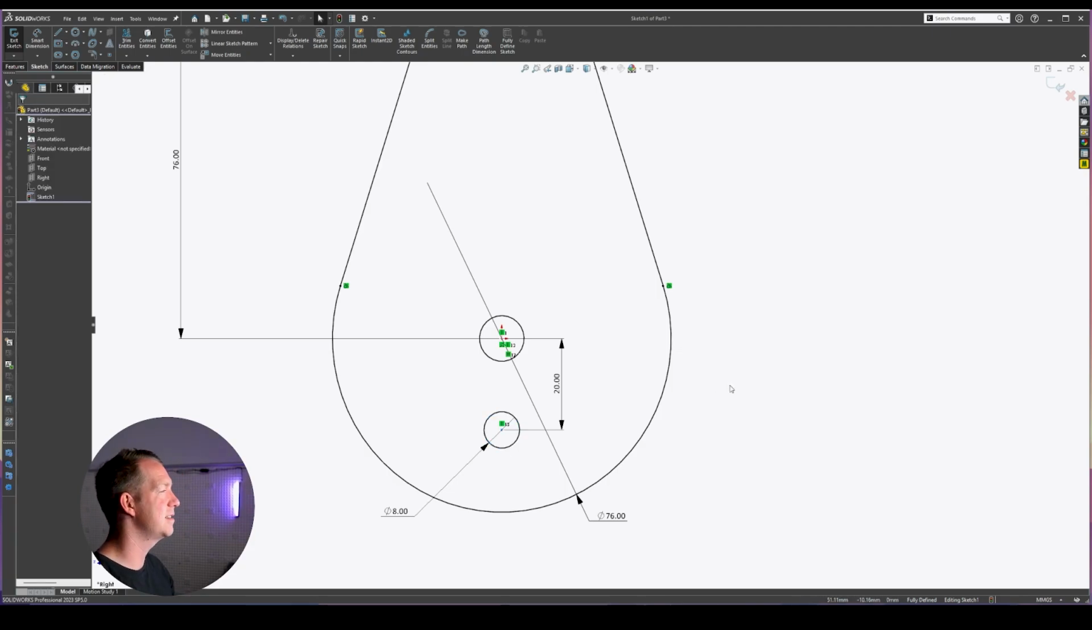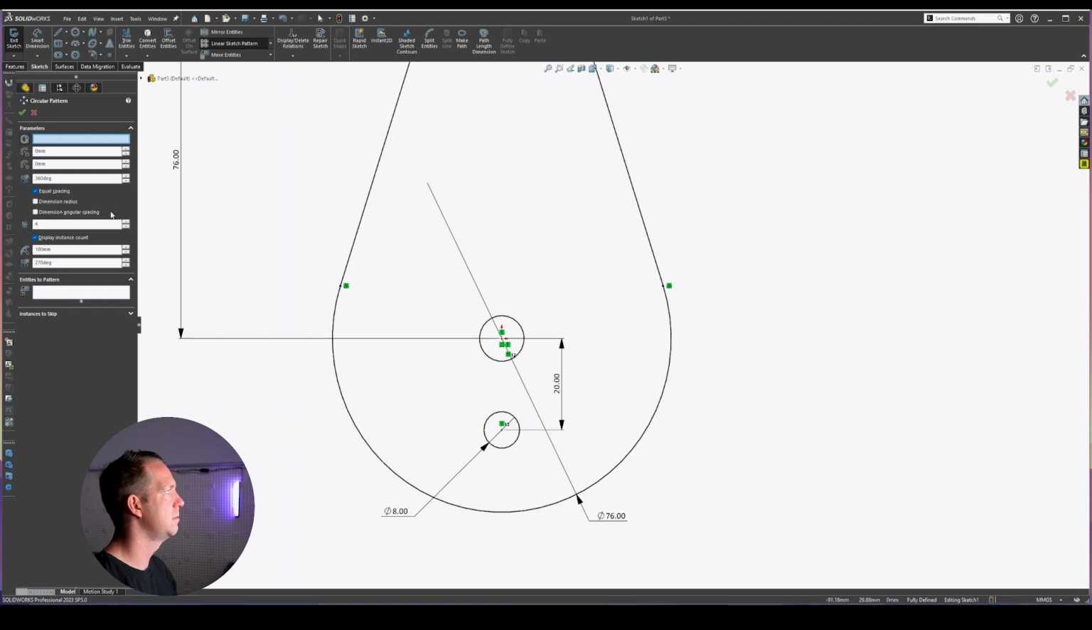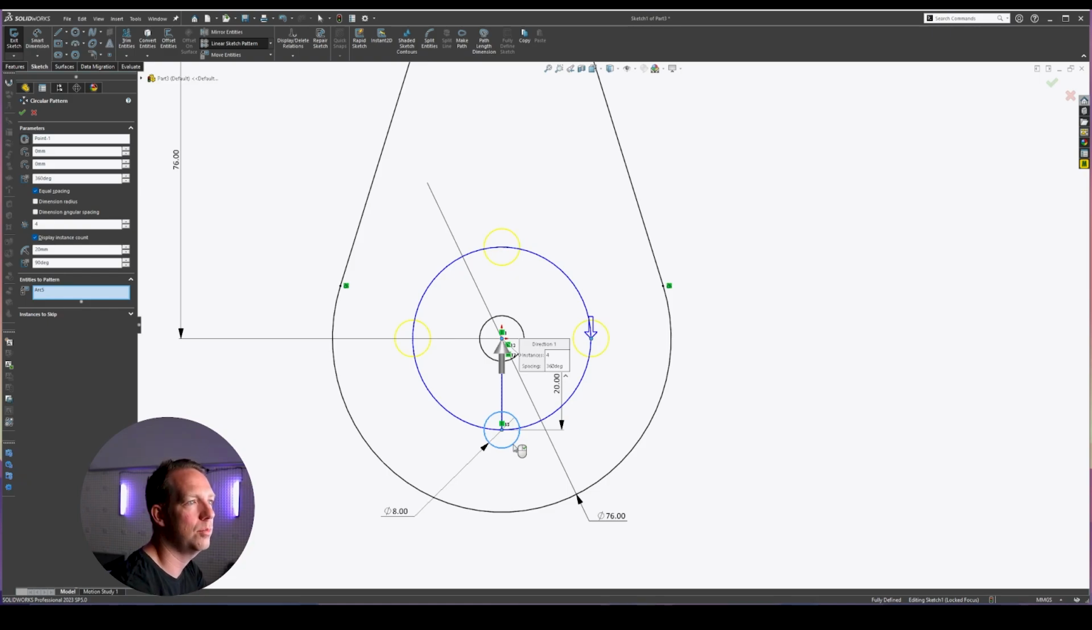So the way to do that in a sketch is to go up the top here, drop down arrow, circular sketch pattern, and this opens this property manager where I'm going to select my axis, my rotation point as the origin, point 2. And my entities to pattern, it's just this circle at the bottom. And then we can see the preview. The preview default is 360 degrees spacing, equal spacing with four instances. Now, you can change the number of instances.